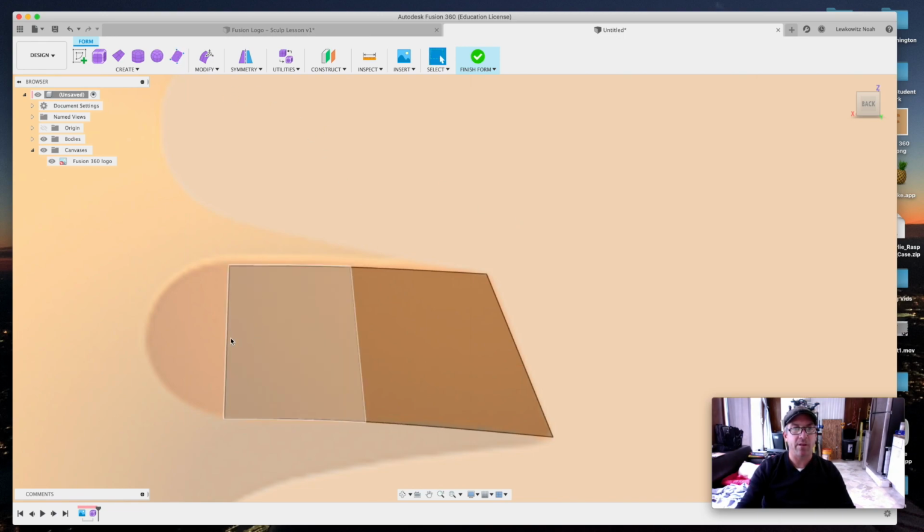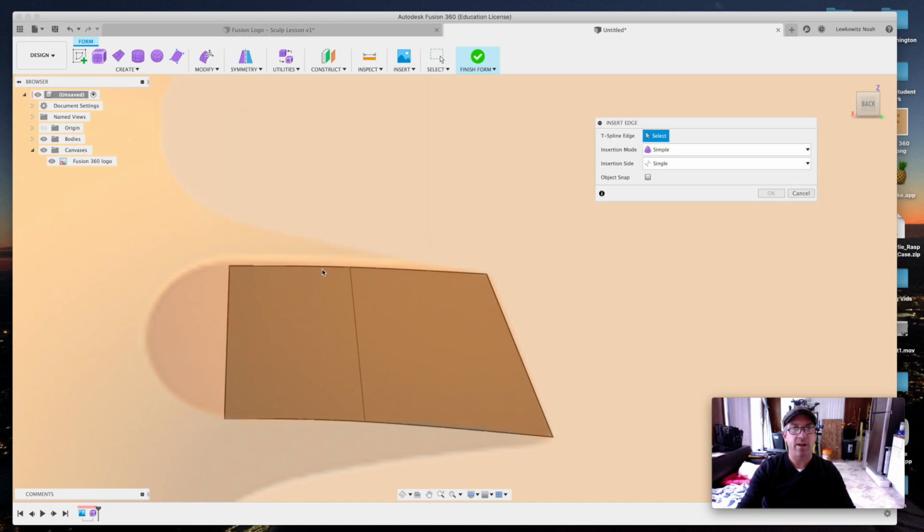I want to have actually a line running through it, so I'm just going to go to Modify here. We'll do Insert Edge, and if I click on these top lines here, you see this green line coming in. It's just giving me another edge, so that just gives me a little bit more ability to manipulate these faces here. That's all we want to do. If we hit OK, you'll see a dark line coming through here, and there it is.